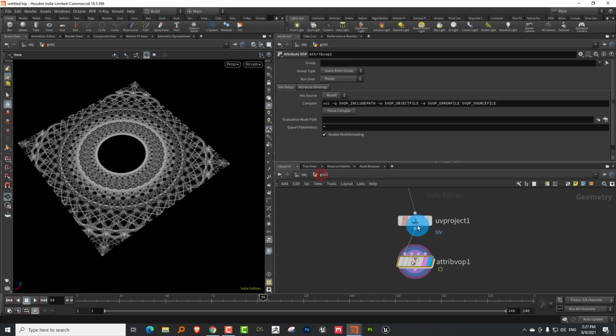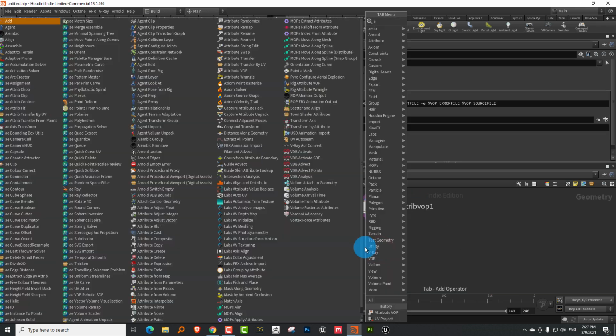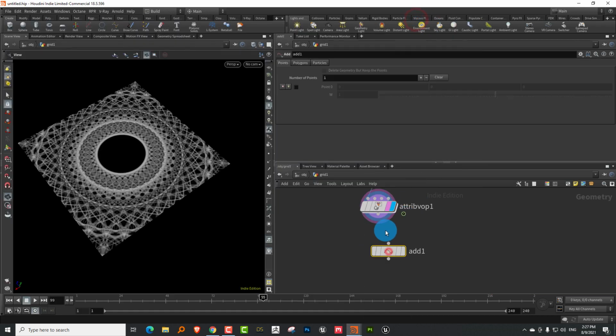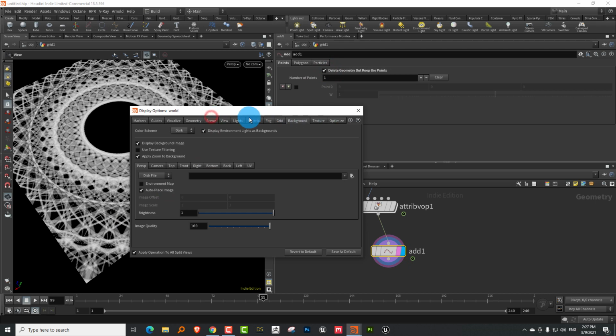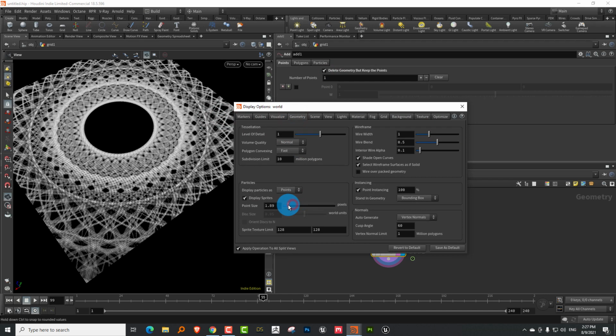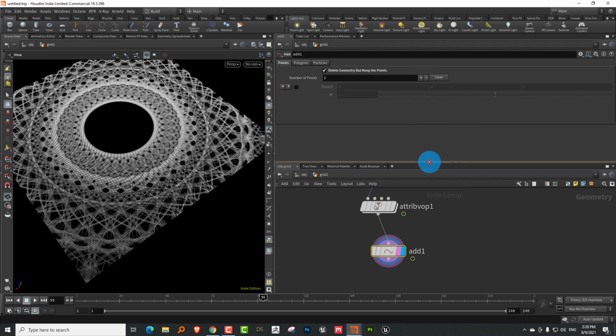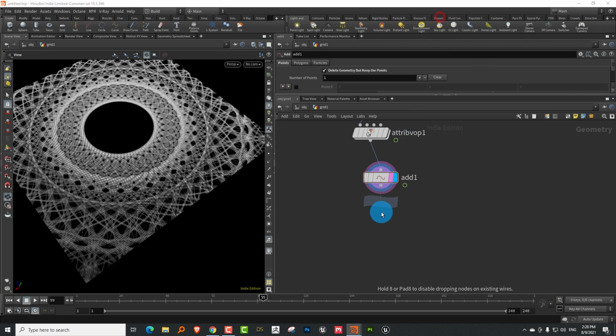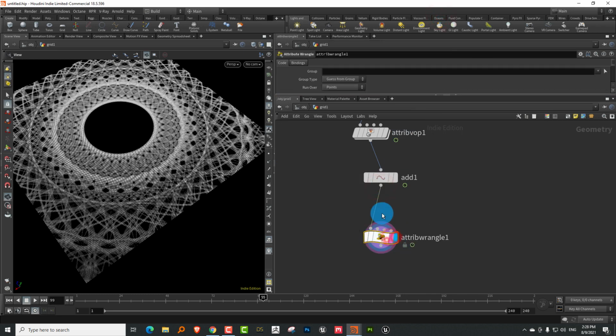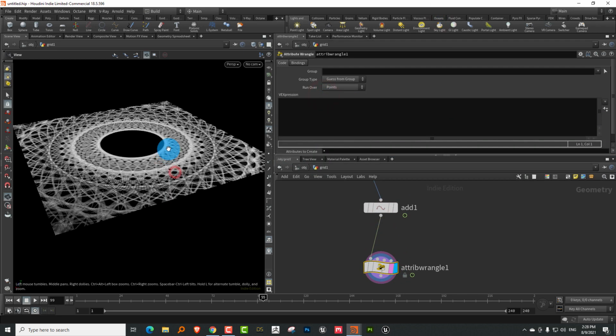Okay, so now what I can do is I can just come up here, and firstly we'll take an add, and I'll get rid of the geometry and keep the points. So we'll just do this. I'll press D and we'll come to geometry and lower the point size. Okay, and then I can just take a wrangle, and I'll modify the y-axis.